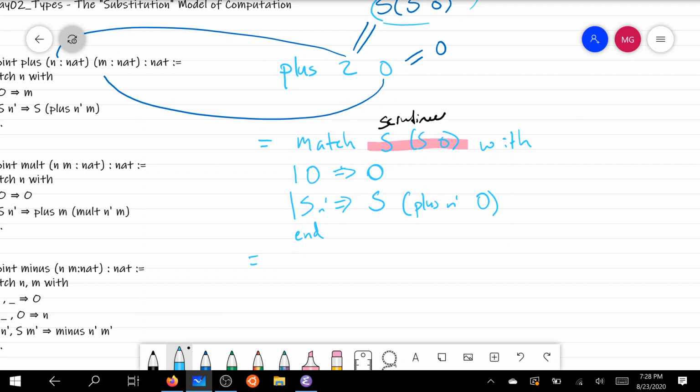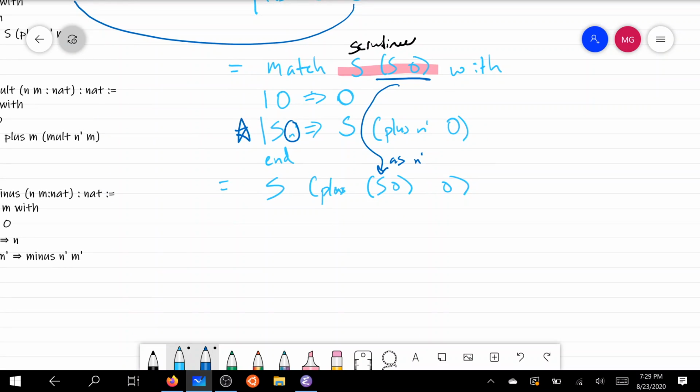So that means what we'll get will be, well, what's n prime? N prime is going to be this thing. So this will be equal to S of plus S of O, O. Do you see where we got that? So that n prime got substituted in there because we found a matching branch in the match. Now we have this S lingering here, and then there's a recursive call here, so we need to keep going.